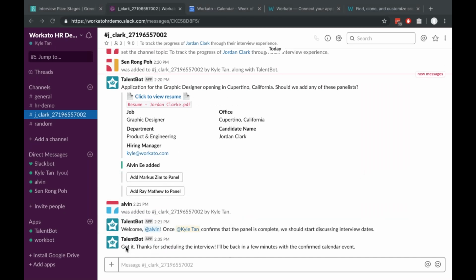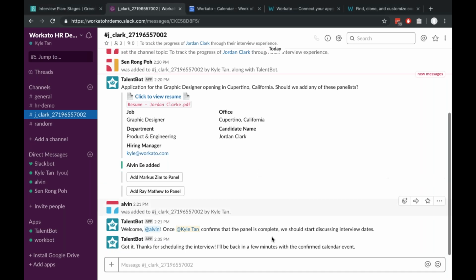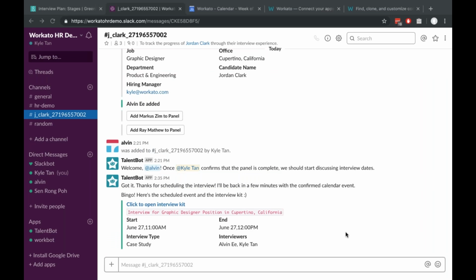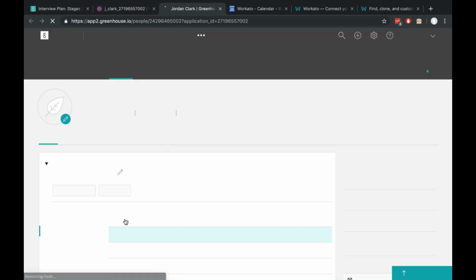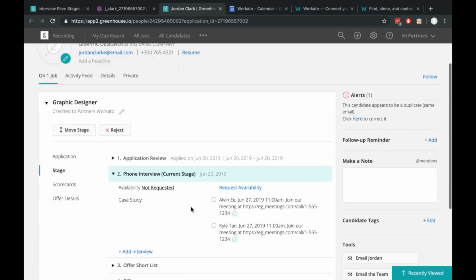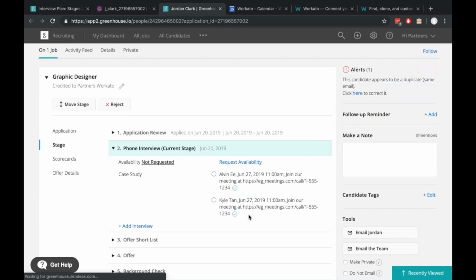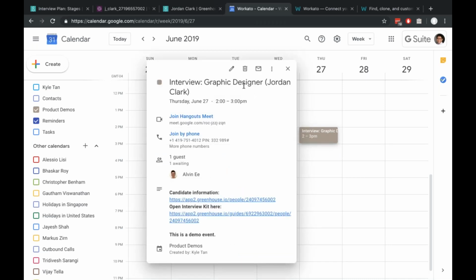You'll see that in the background, TalentBot is scheduling the interview with both Greenhouse and Google Calendar in our case. And once it comes back, this will take a second. Yeah, once it comes back, you have this new interview event. So if I open Jordan's profile in Greenhouse, you'll get to see the interview event in the current stage. There you go. The two people who matter, so the recruiter doesn't have to be in on this call. It's the hiring manager and this other panelist. So these events have been created. We've also created them in Google Calendar.